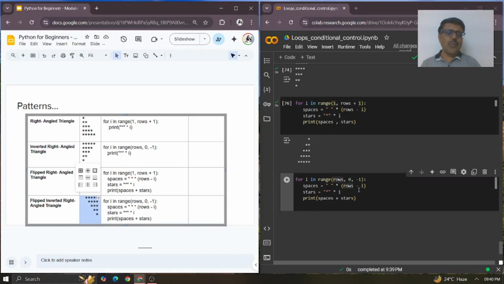Okay. And if you go to the next one, the next value will be 4, right? So how many spaces will there be? The rows are 5, the value will be 4. 5 minus 4 is 1. So there will be one space. That's what you can see here. There is one space, and then you are multiplying by the number of stars, which is 4. You'll be getting it here, right?